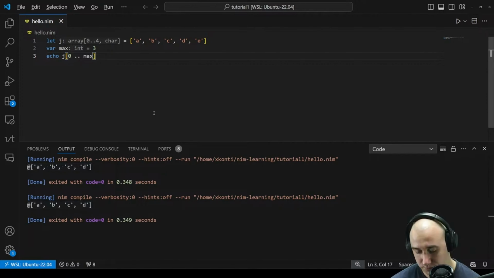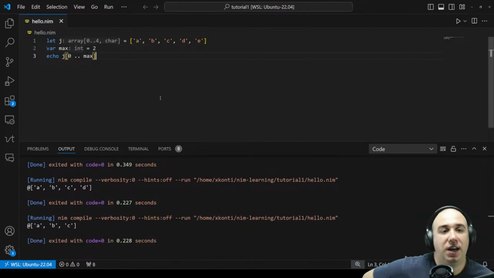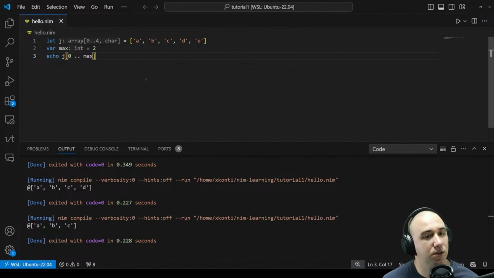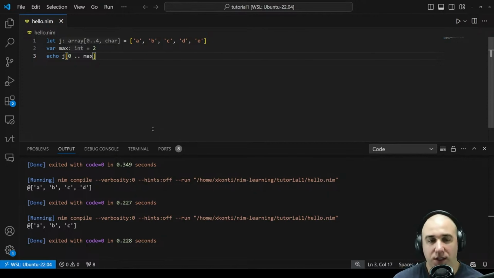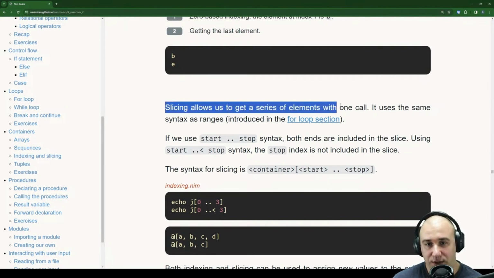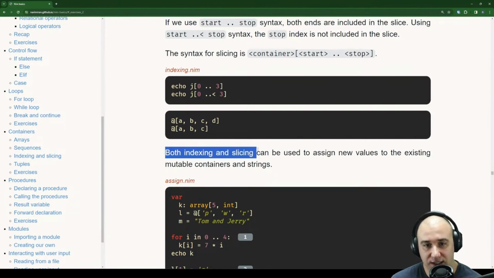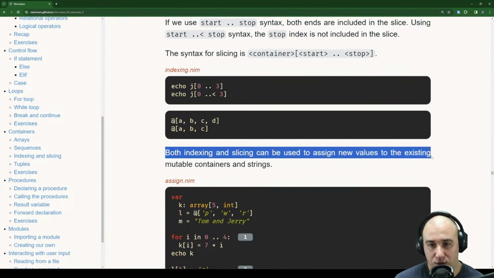So let's run it. Yeah, it still allows me. I'll see 2, run it. Yes. Okay, so we know that we can calculate those slices, the ranges, during runtime, and no matter if it was known at compilation time or during runtime, we'll get a sequence returned. So they just said that slicing allows us to get a series of elements with one call. Wait, here. Both indexing and slicing can be used to assign new values to the existing mutable containers and strings.